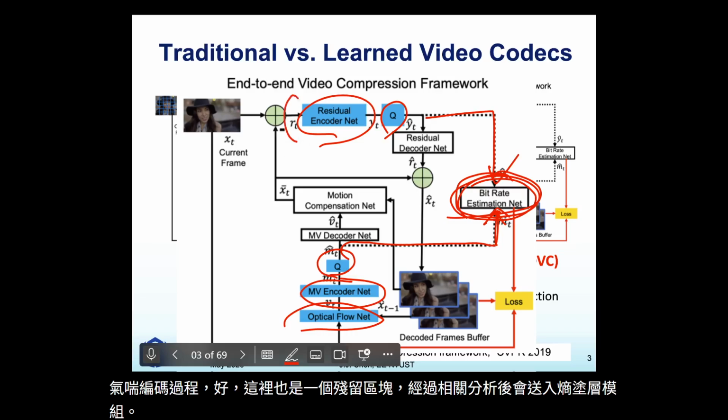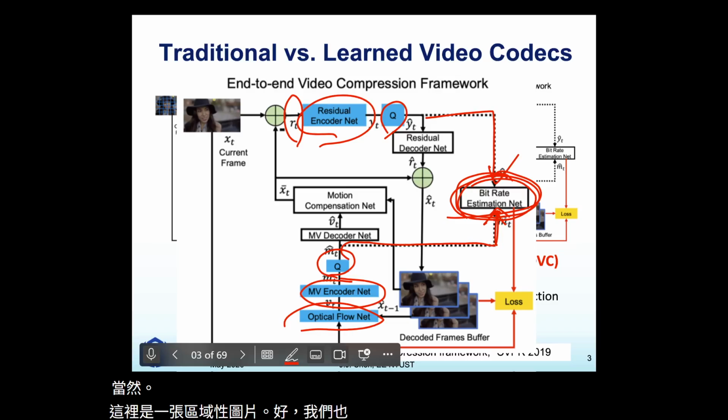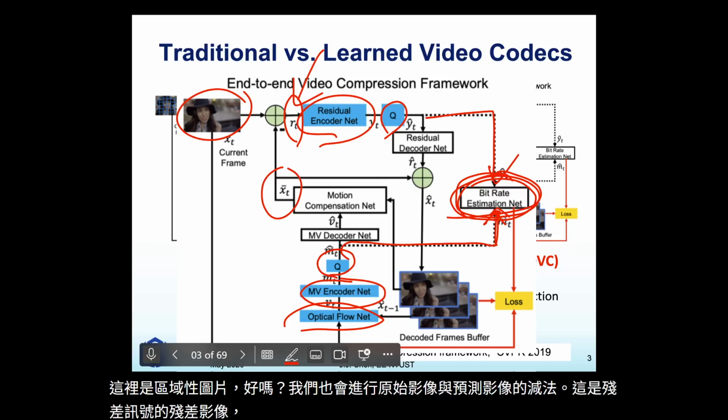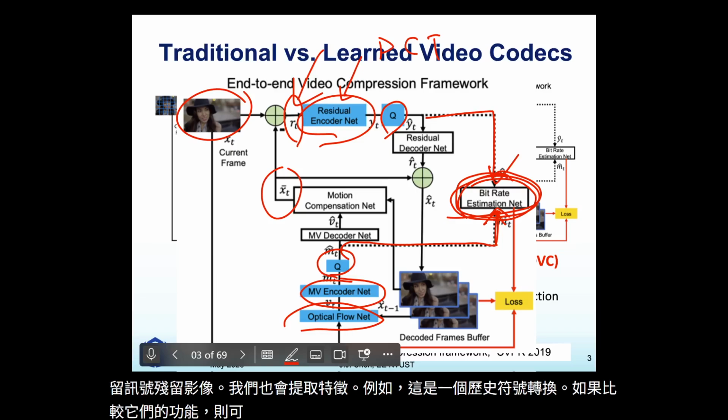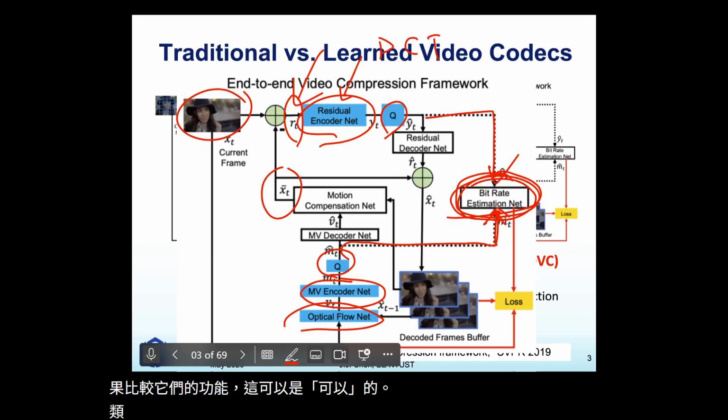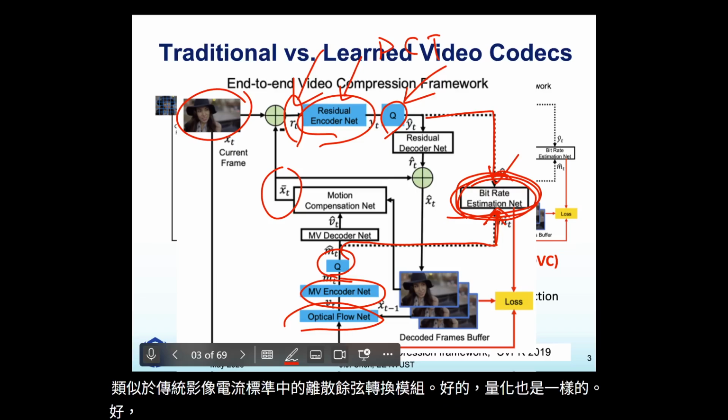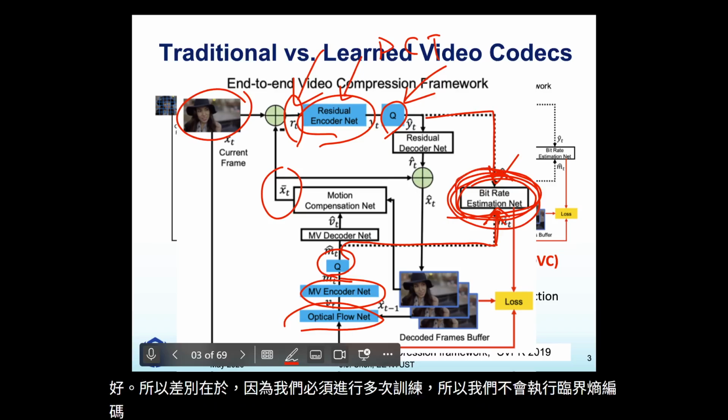Of course, here this is a residual image. We also perform the subtraction between the original image and the predicted image, and this is a residual signal, the residual image. And we also extract features. For example, this is similar to the discrete cosine transform module in the traditional video coding standard. And the quantization is the same. The difference is that because we have to perform training many times, we do not perform practical entropy coding operation. Instead, we just use the entropy to estimate the bitrate, because during the training process, we would have to carry out the entropy coding thousands of times. So we just use the entropy for the training process.